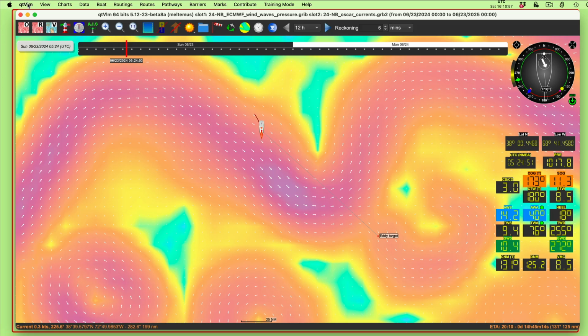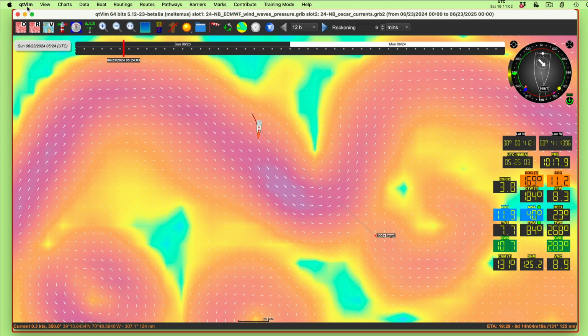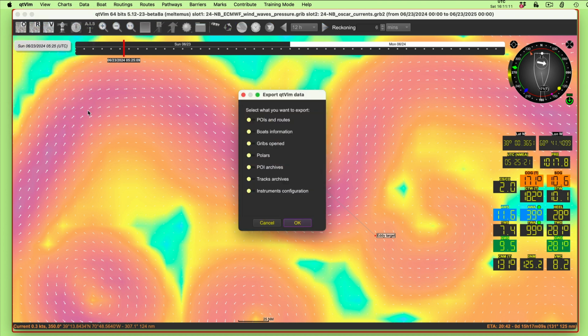What we want to do is go up here, and I'm on a Mac, but a PC is essentially the same. I go to qtVlm, and then say export data. Export data. Now you see you have all these options of ways you want to export things. And sure enough, here's what we want. We want for now just this one. So I can do that, or I could save just the polars, or I could save everything and so forth. But the idea is to have some controlled way to just reload the instrument configuration without changing anything else in the program, right? Just the instruments. So we want to save the instruments only.